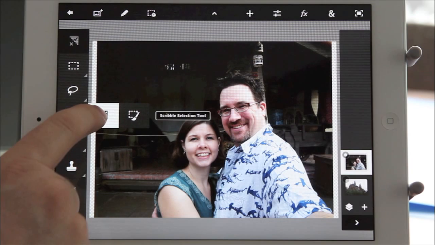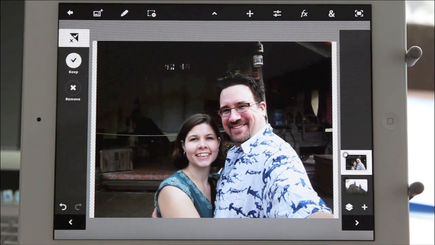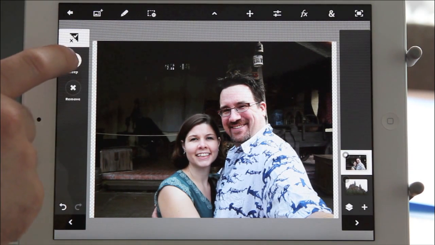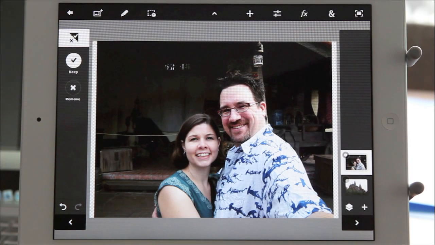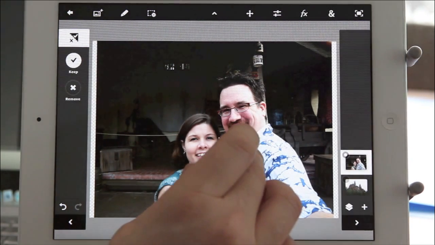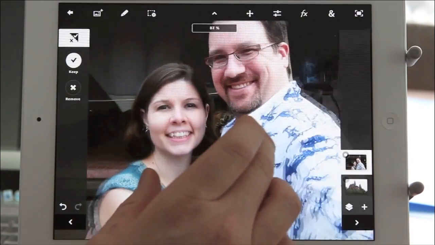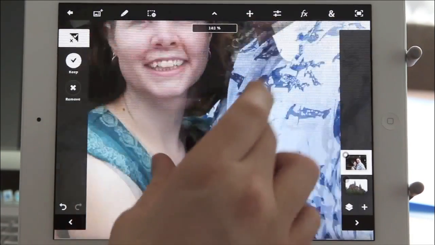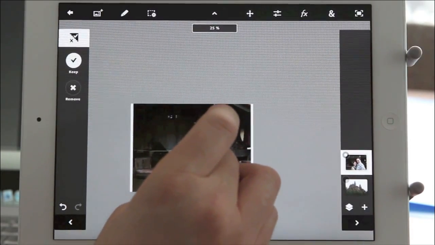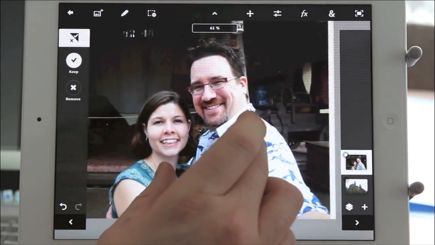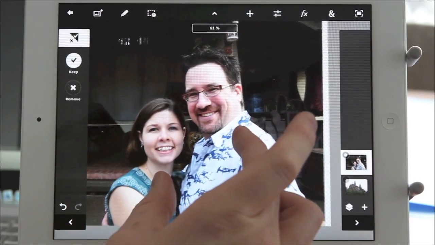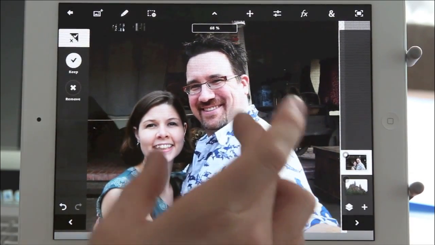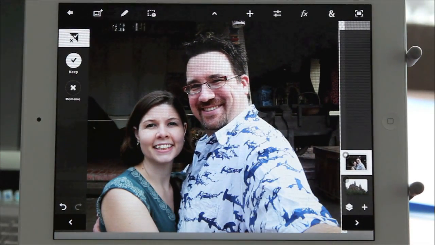So what you want to do is slide all the way down to this one, and you're going to want to pick the Scribble Selection tool. Now, first things first, you tap the Keep button. Now you're going to want to highlight over the areas that you want to keep. You just have to do an outline. What you can do in this app as well is pinch and zoom. You can go all the way up to 400 and all the way down to 25%. So when we're doing this, we want to have it big enough so that we can see a lot of what we're going to be outlining, but not so much that it's out of the screen.